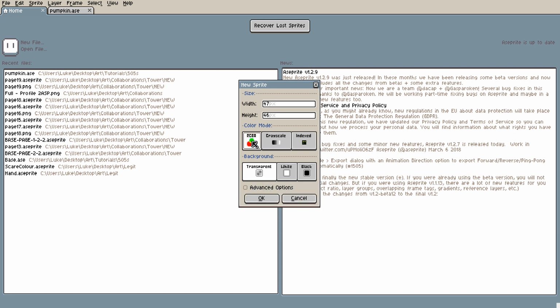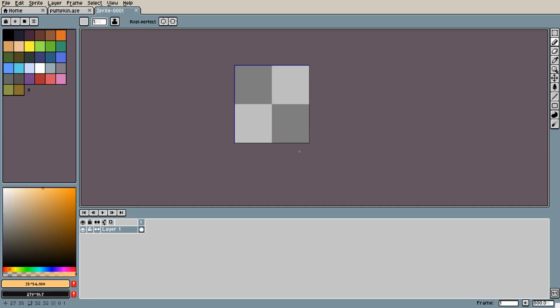Usually we'll just start with RGBA and something like 32 by 32. Hit OK, and there we have our canvas. Now when you are first presented with this screen, you may be missing a few things that I find important.